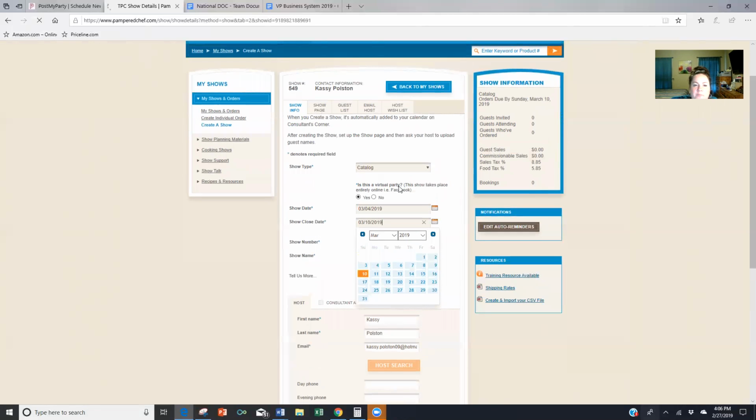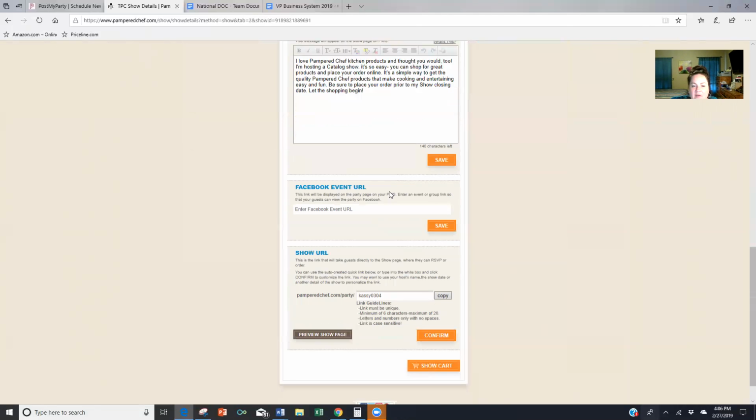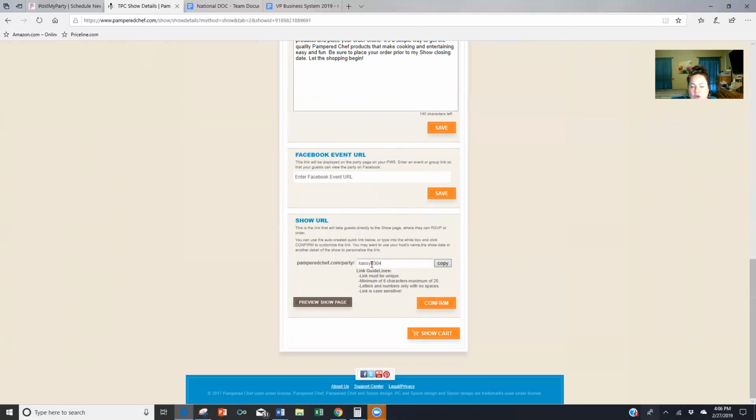Okay, so show page. This part down here is where the show URL goes. This is the shopping link. This part is very important that it matches this Cassie 0304. I have to make sure that it is exactly the same way in the Facebook group and exactly the same way in Post My Party, because if I put a different link for Post My Party and in the Facebook group and they click on that and shop, it's not going to go to this Cassie. It's going to go to somebody else. So it's very important to make sure that the Post My Party and the Facebook link match this exactly. This is the one they go by, okay?